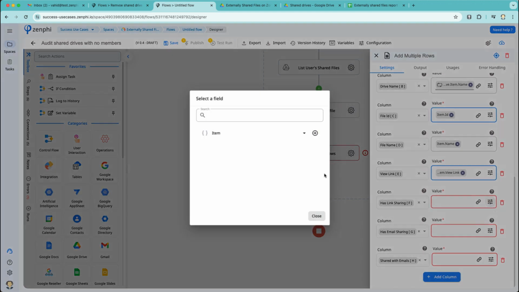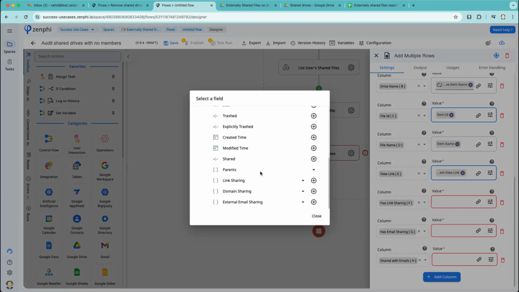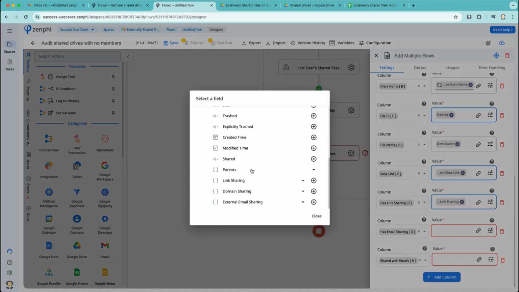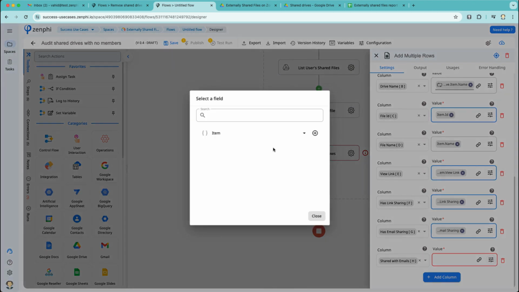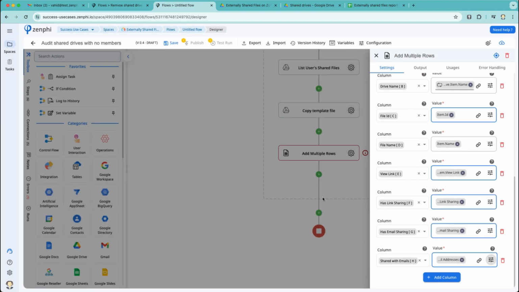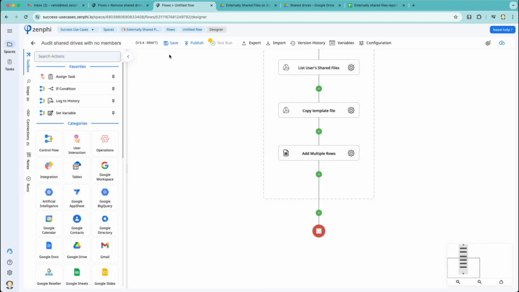Has link sharing. There's a property down here, if I remember correctly, link sharing. If I expand this, has link sharing. I've got the same for email sharing. Just want to remind you, you can do the same thing for domain shared files as well. As external email sharing, true. And finally, if it's got external email sharing, let me know which email addresses it is shared with. So that's it. Okay, at this point in time, we will have generated the report.